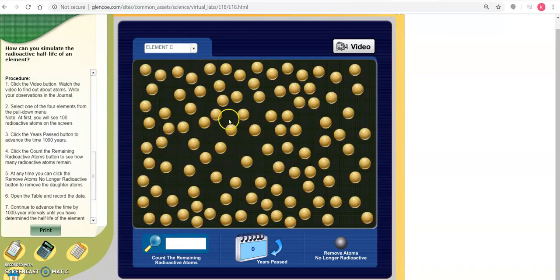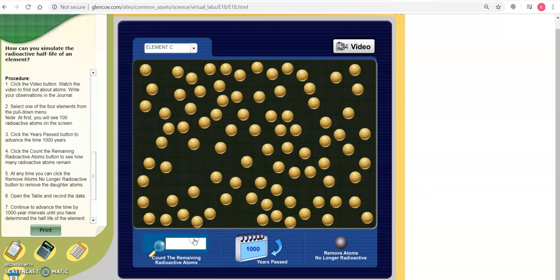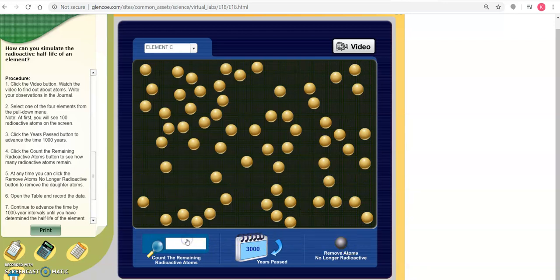Element C has 100 yellow atoms here. We're going to do the same thing. We know at 0 years, we have 100. At 1,000 years, we have 85 remaining radioactive atoms. At 2,000 years, we have 72. At 3,000 years, we have 61. At 4,000 years, 52 remaining radioactive atoms.